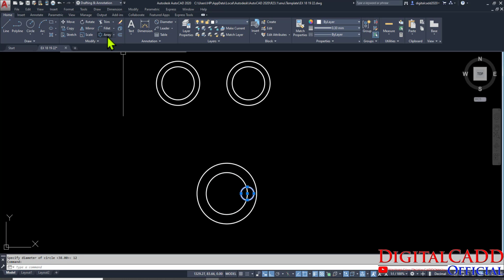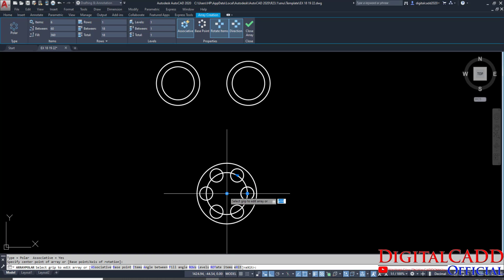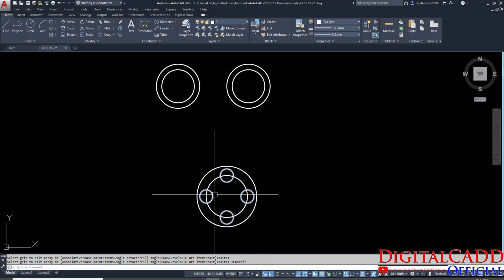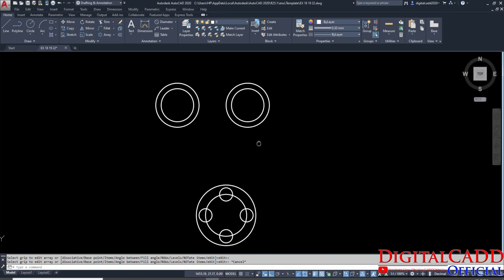Now one circle of diameter 12 we need, D for diameter 12, and select the small circle, click here, array and center, and here we have only 4. Later we will convert the PCD into a center line.